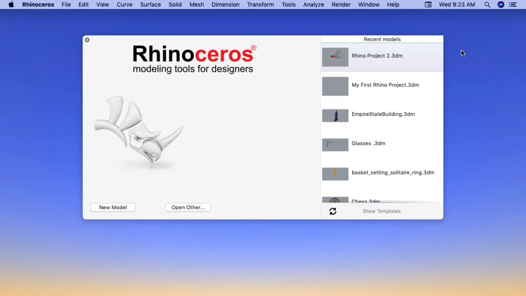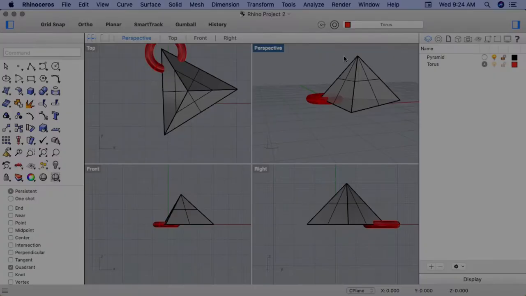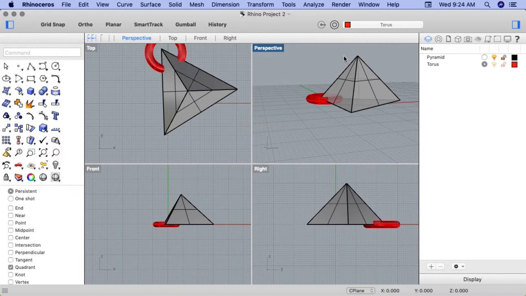When we first open Rhino, we'll see our recent models listed. Let's go ahead and choose our model from the last video, Rhino Project 2. I'll go ahead and double-click on the model, and we'll open Rhino straight into the default mode showing the four viewports: top, perspective, front, and right.